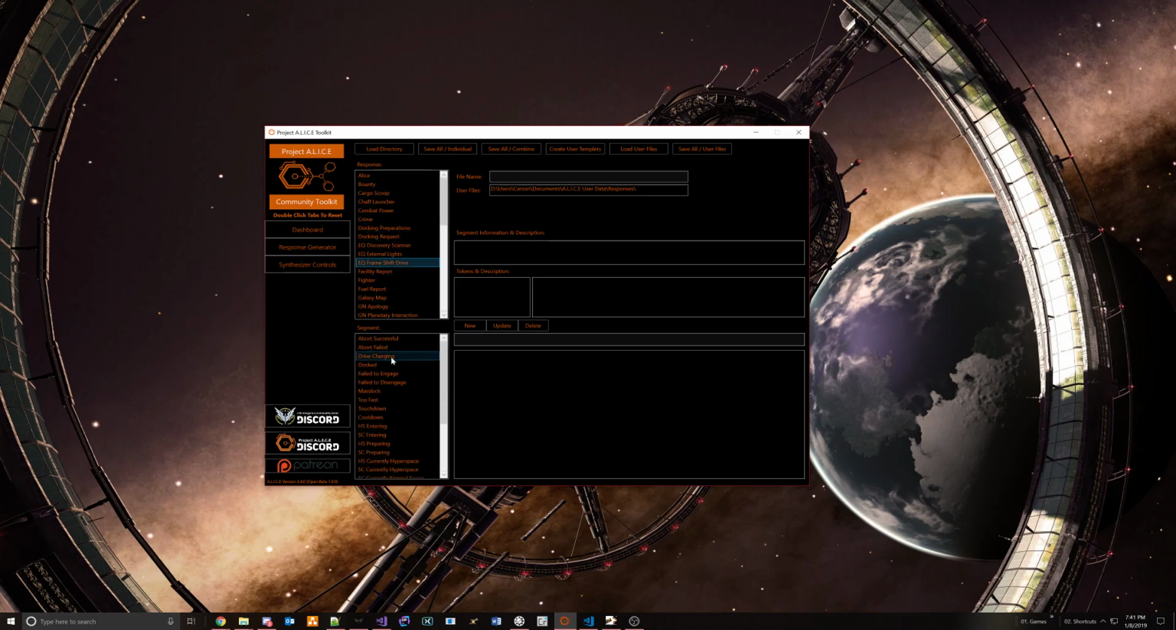Under frameshift drive, for our example, you're going to see all the different things that she has a response for: abort successful, abort failed, drive charging, and the thing she likes to say when you're docked and you try to engage your frameshift drive, some of the snarky responses. She has a slew of different segments that you can add things to. For example, let's put one in here for mass locked.